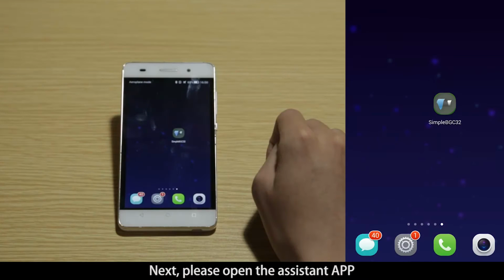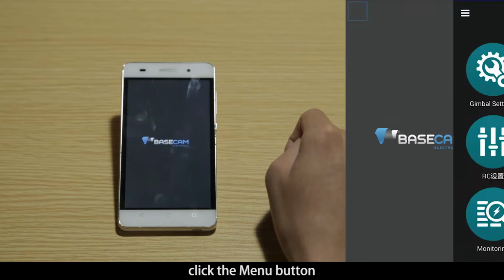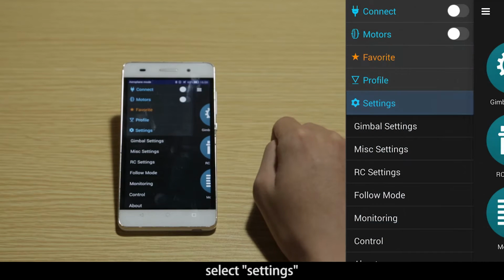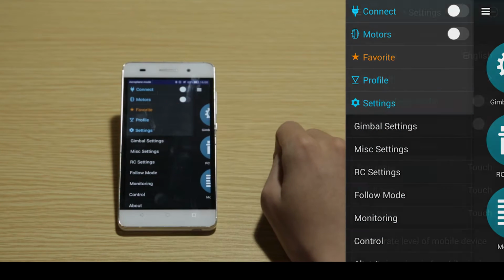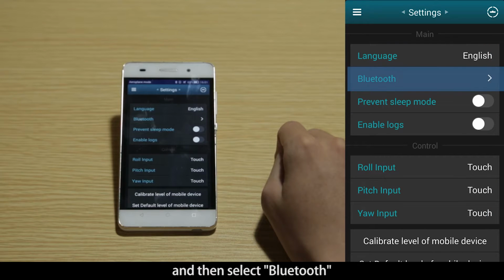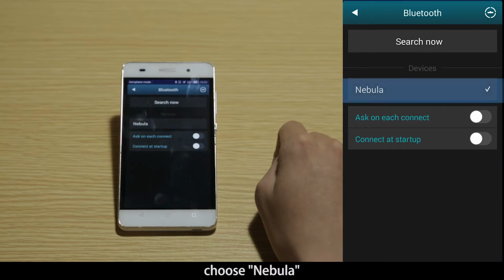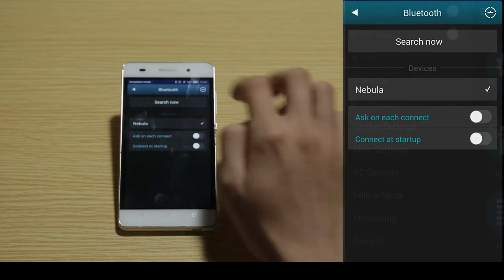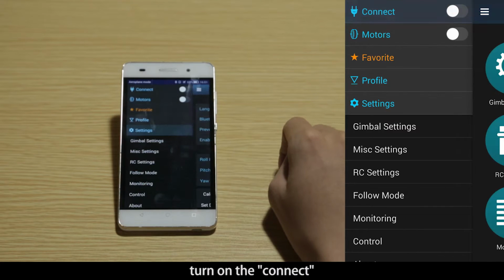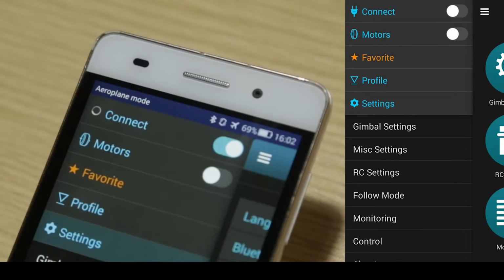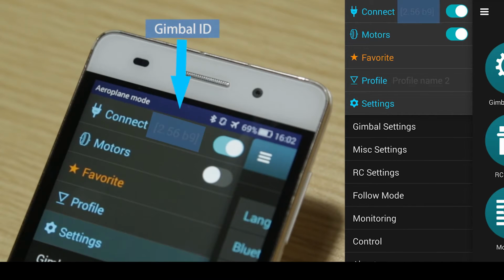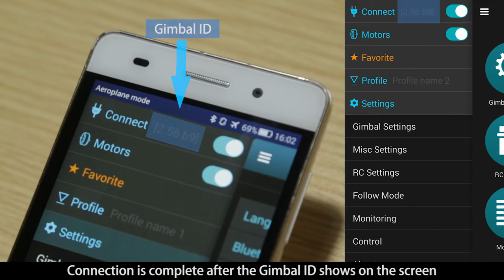Next, please open the Assistant app. Click the menu button, select Settings, and then select Bluetooth. Choose Nebula, and return to the menu. Turn on the Connect, and the Assistant app will automatically connect to your gimbal. Connection is complete after the gimbal ID shows on the screen.